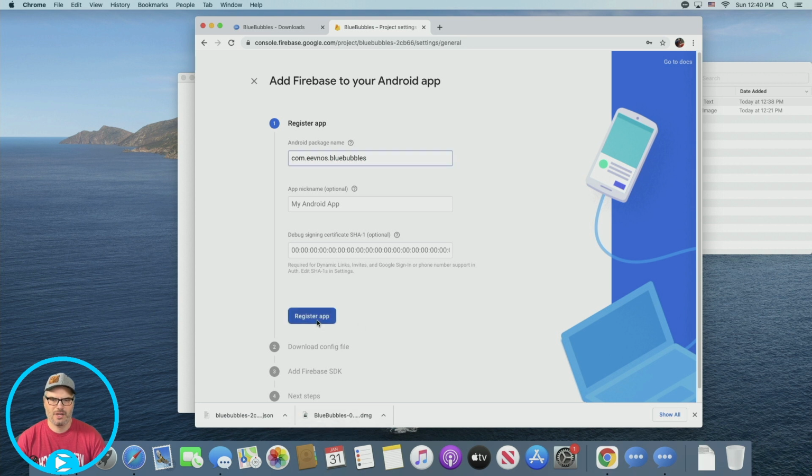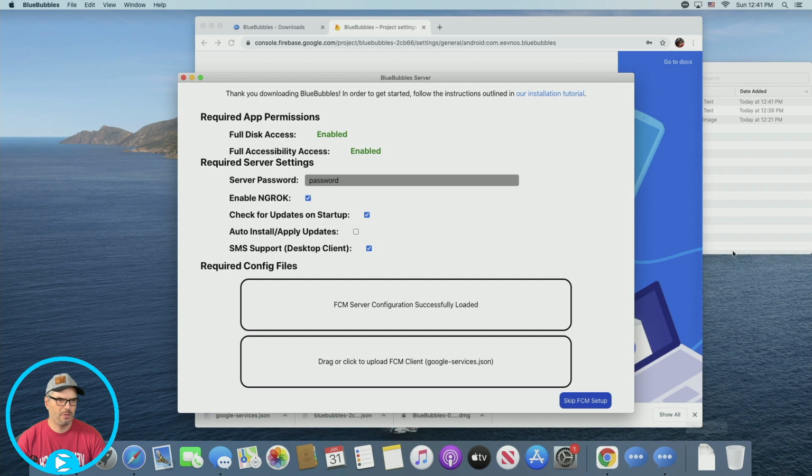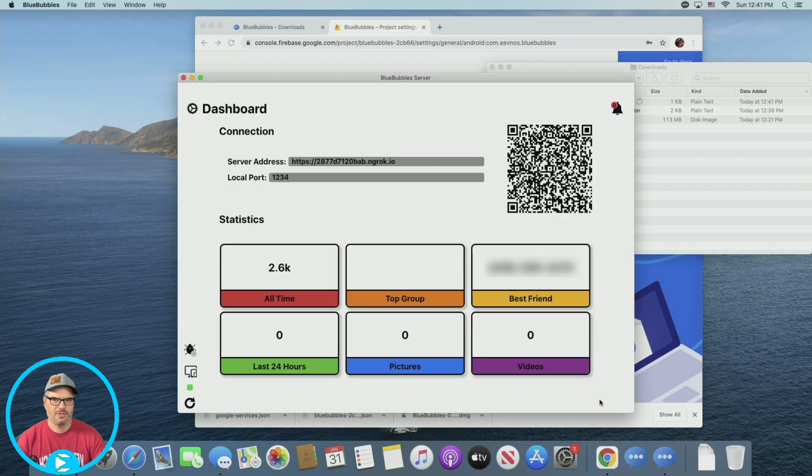We're going to click register app. And then we're going to download this JSON file just like we did last time. And then we can go back into our Blue Bubbles setup, into our downloads directory, and drag that google-services.json into the spot where it asks for that file. Hit continue. And at this point, the server is all set up. If you're on a mobile device, if you're doing this on an Android device or something, you can just scan that QR code.